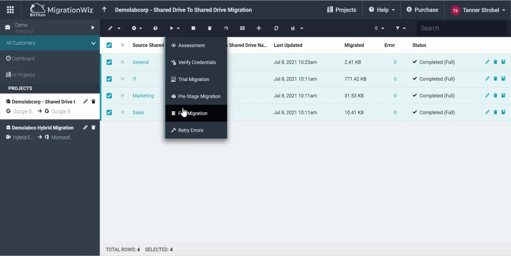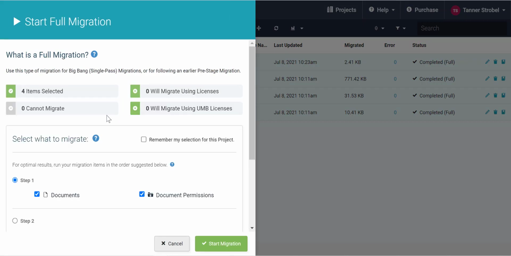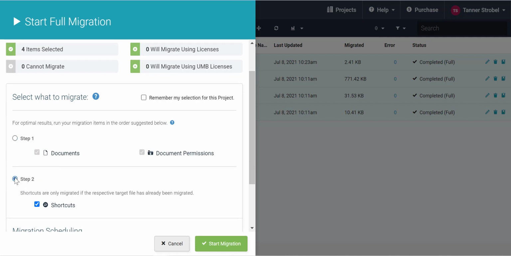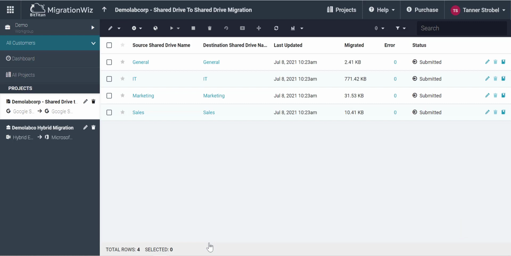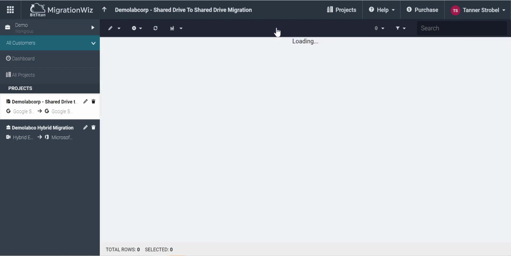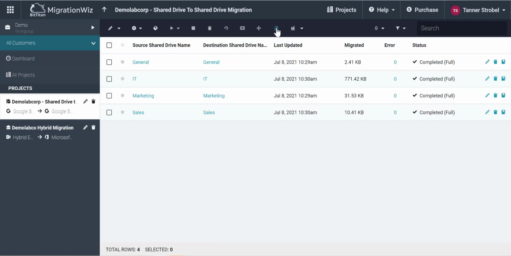Once that full migration pass is complete, we can go ahead and run step 2 of the full migration, which is migrating the shortcuts of the items that you already moved. We'll go ahead and refresh. And once that shortcut migration is completed, you've essentially migrated all data from the shared drives on the source to the shared drives on the destination.